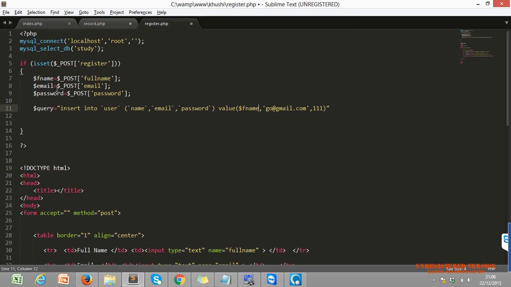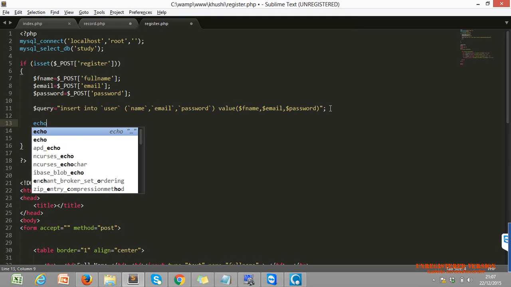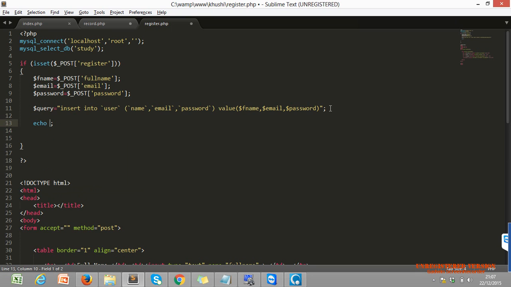This is your first value, the name, the email means the second value, and the password means the third value. Let me echo this. I'm not executing directly, I'm just echoing this variable. I'm just assigning a simple query. Let's see what the output will be.